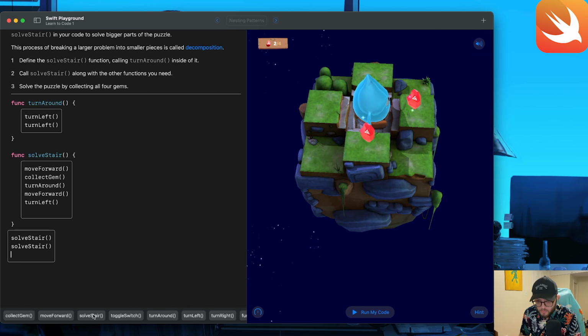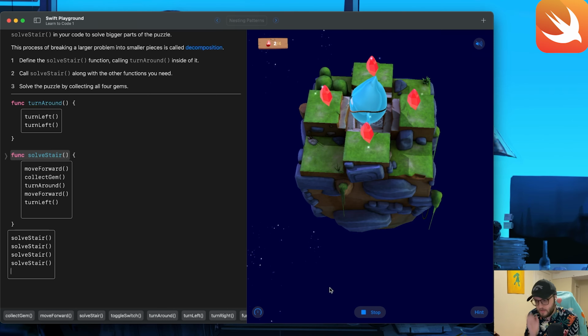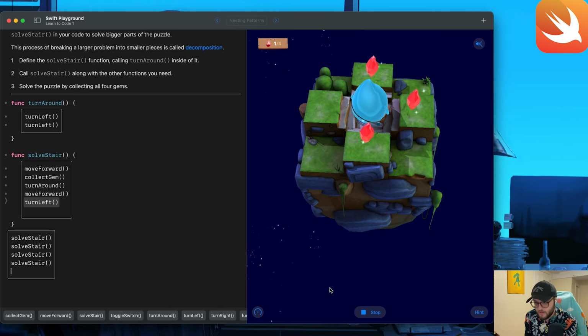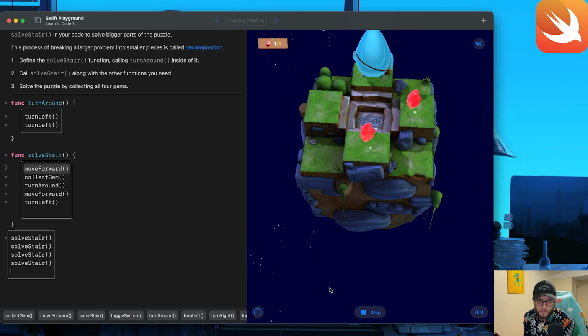So I think we pretty much have the solution. Let's go ahead and run this 4 times, and let's do the step through code so we can make sure we can follow along. Do the first solve stair, move forward, collect gem, turn around, move forward, turn left. I find using the step through my code allows me to follow what's happening a little bit more closely. And here we are. Look at that. It's pretty cool that we can call functions within other functions.